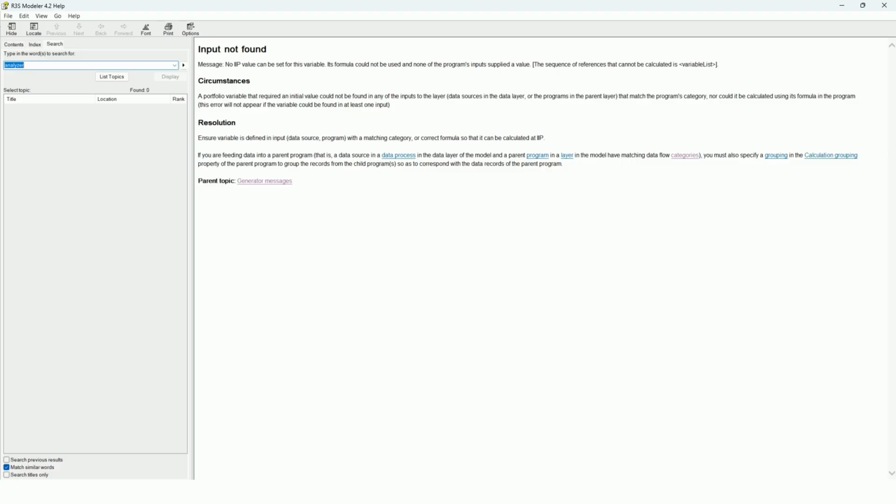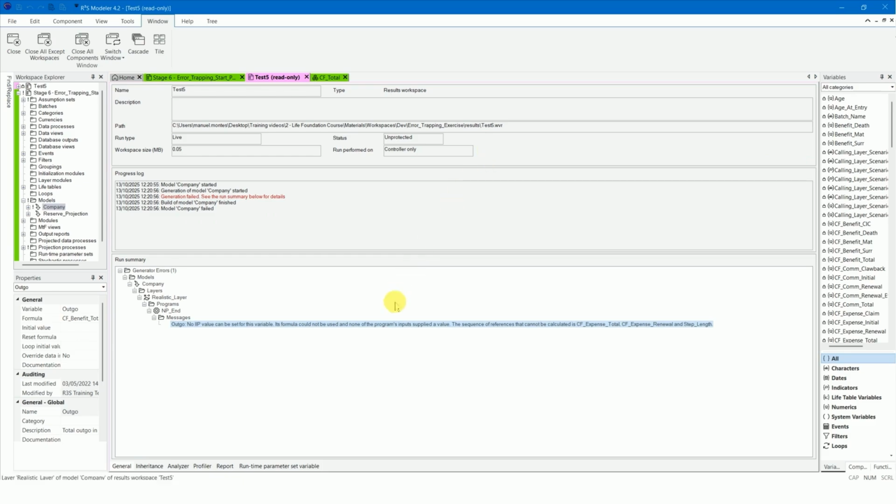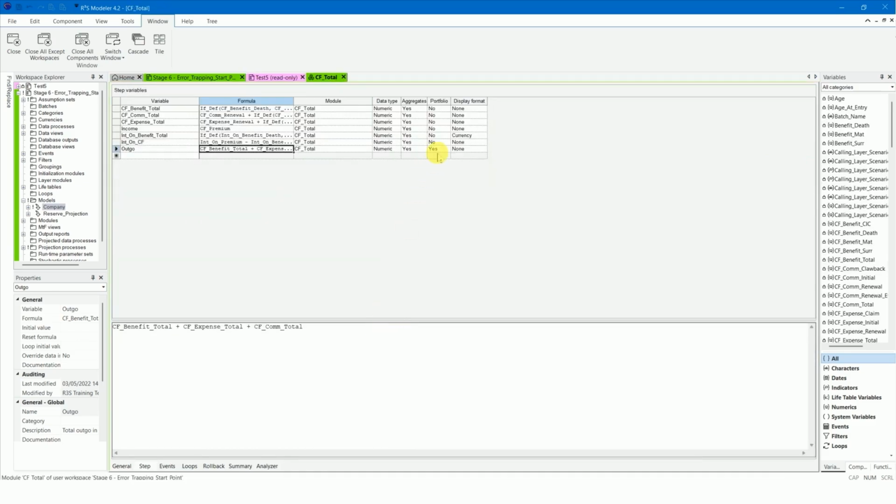However, variable outgo is a cash flow variable, whose value refers to a period, unlike portfolio variables whose value usually refers to a specific point in time. Therefore, the variable outgo should have a portfolio status as no instead. Amend the portfolio property and rerun the model.